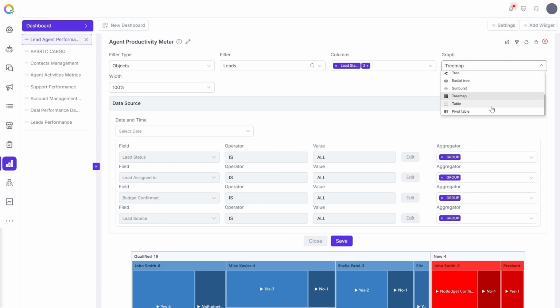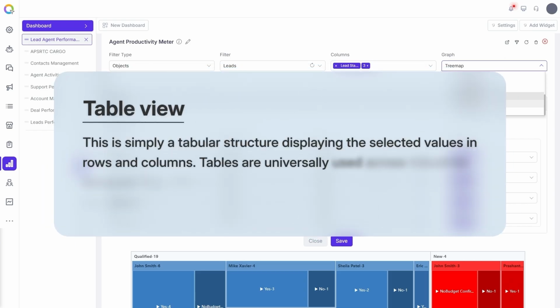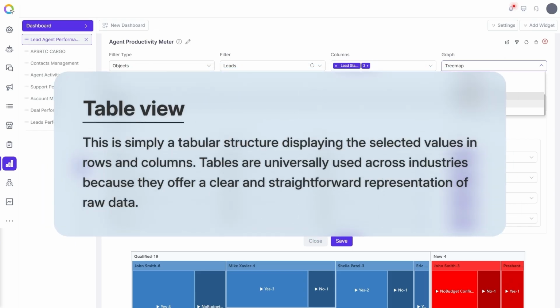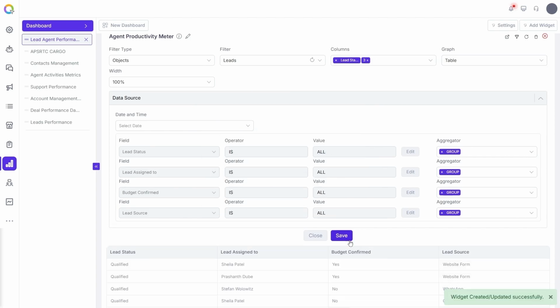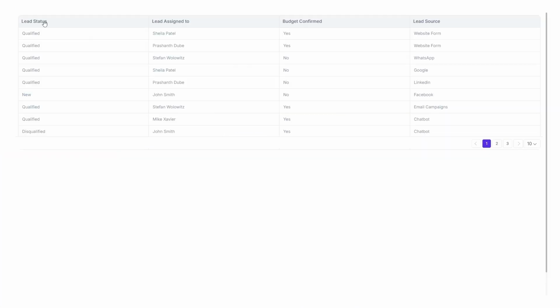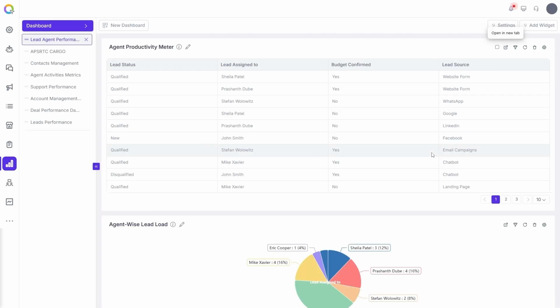Next is the table view. This is simply a tabular structure displaying the selected values in rows and columns. Tables are universally used across industries because they offer a clear and straightforward representation of raw data. I'm applying table view and saving it. And now you can see that the data is shown in a simple, neatly structured table with 1 column for each field we selected.